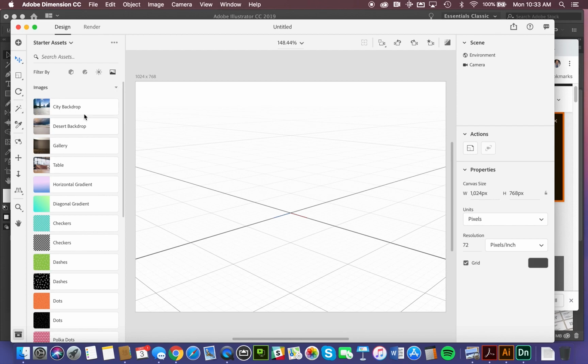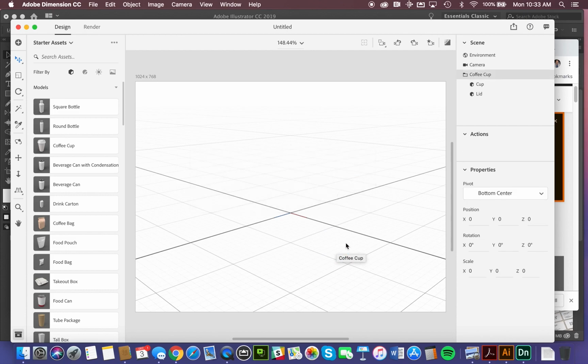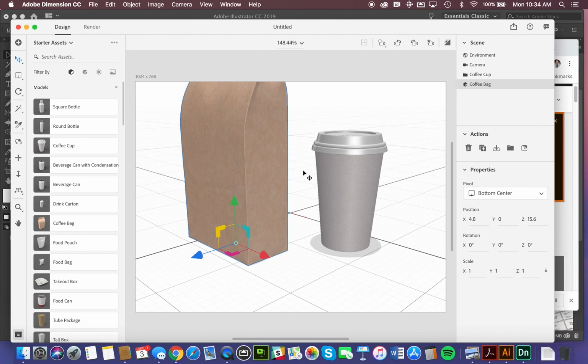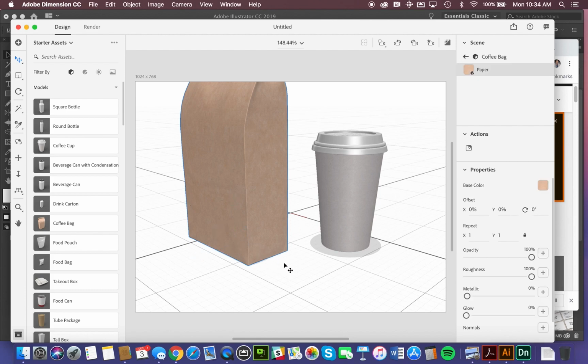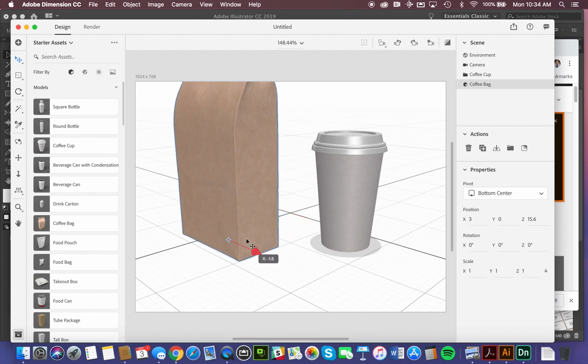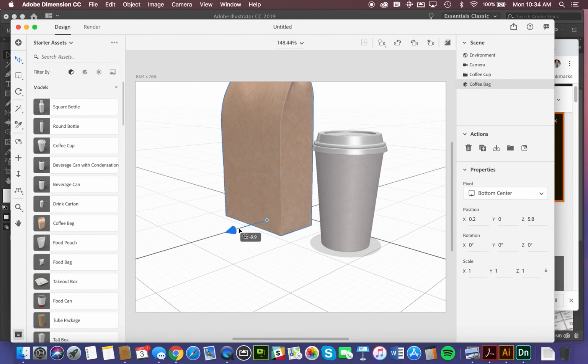So the first thing I'm going to do is work with the models, and I want to bring in a coffee cup. So I'm just going to drag that in. It indicates placement. There's my coffee mug. And I'm going to look for the coffee bag as well. And you'll notice that immediately we can select and move these things relative to one another on our grid.